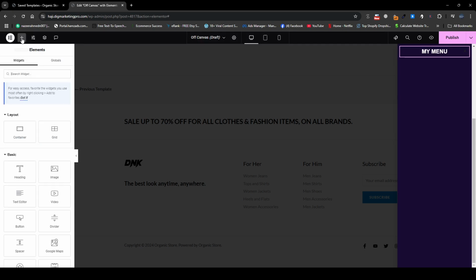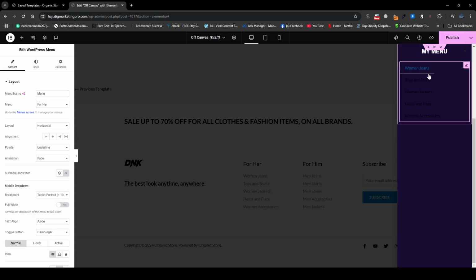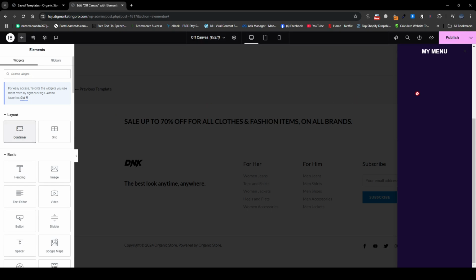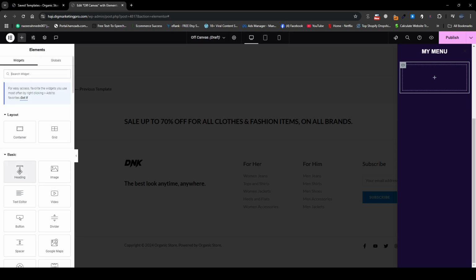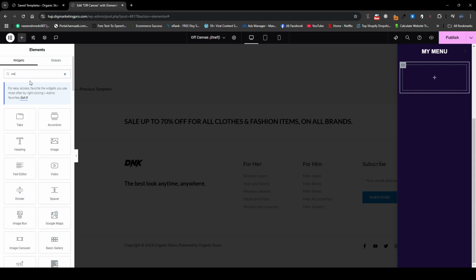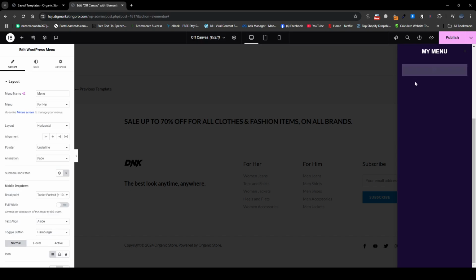Let me go back to the widget section again, and let me search for menu. Here you can see WordPress menu. Let me drag and drop it here. So now you can see we have the WordPress menu here. Sorry for that. Let me just redo it, and let me insert a container here. Now it looks quite good. And let me insert a menu here. And now you can see we have the menu here.